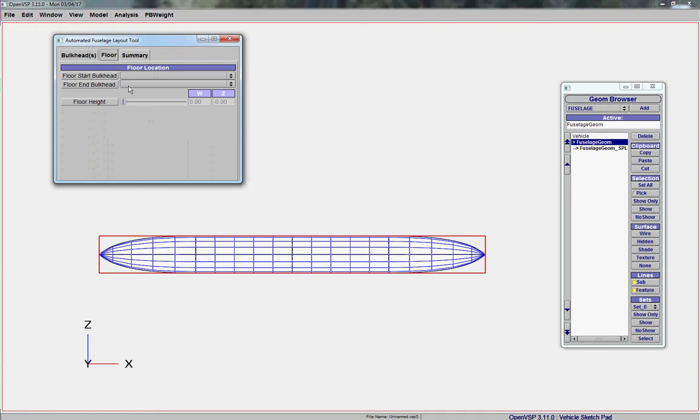Next, we move on to floors. This is optional, but if you were to define a floor, you specify the initial bulkhead and the final bulkhead between which the floor will be created, along with the height of the fuselage floor.